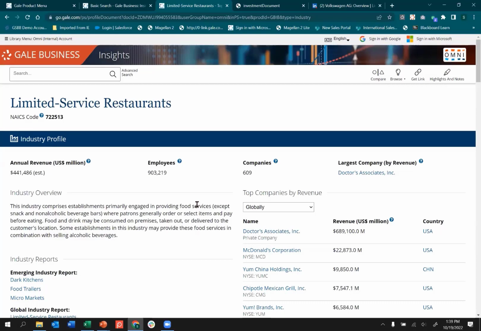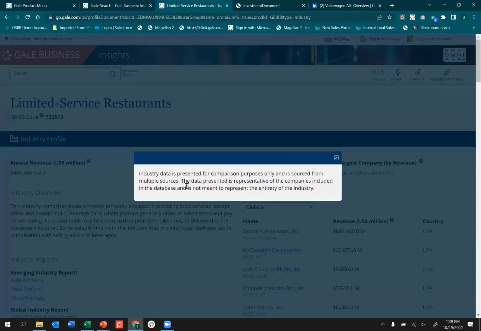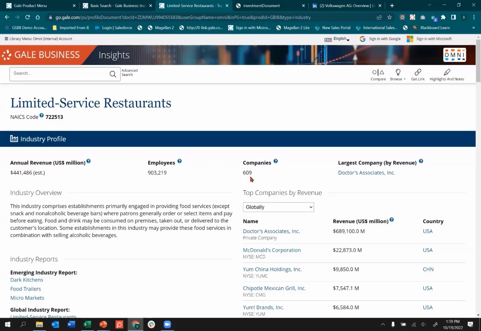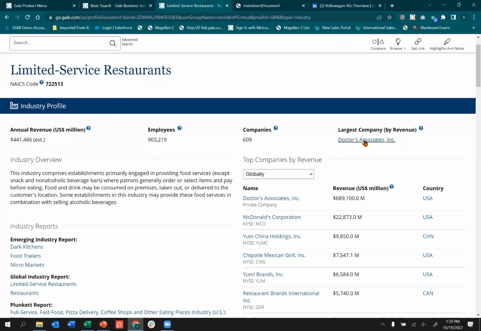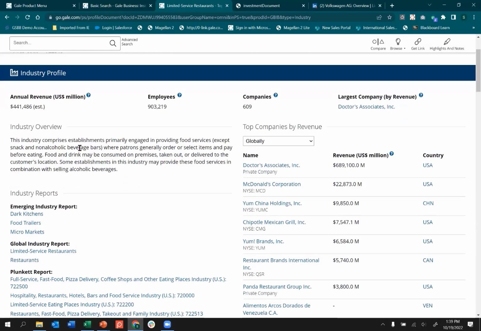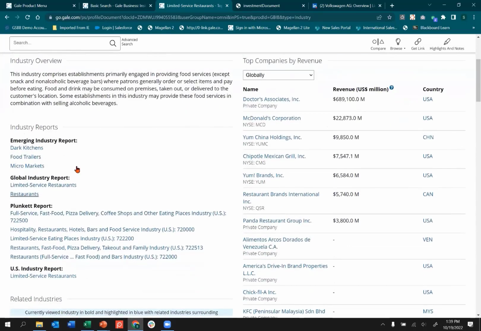Once you're on an industry page, there is a lot of really interesting and relevant information. Similar to the company profile page, you get key details laid out before you: the annual revenue of the industry, number of employees, and these things are defined. The number of companies is referencing the number of limited service restaurants we have covered in the Business Insights database. So we have 609 covered. The largest company by revenue covered in this area is Doctors Associates, which is actually Subway. They own the Subway franchises. You get the industry overview, and then here are your industry reports, which are key.